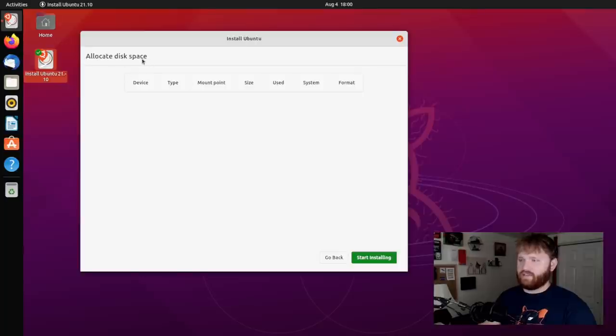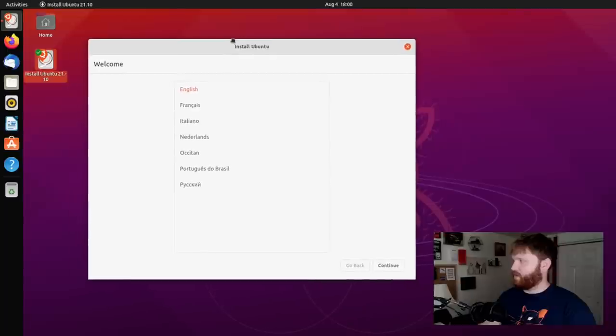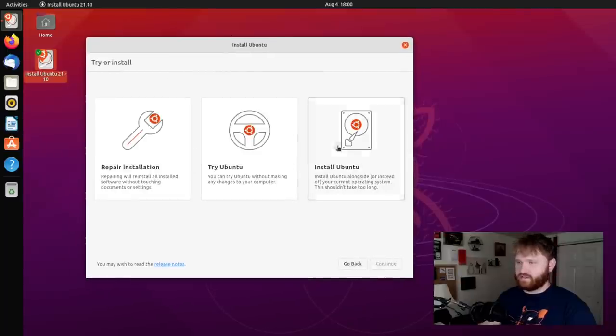And here we have the allocate disk space. Nothing's showing up at the moment. It should show my VirtualBox hard drive. I'm going to close this out and just power through this one more time real quick, because we saw we had an issue selecting our keyboard.